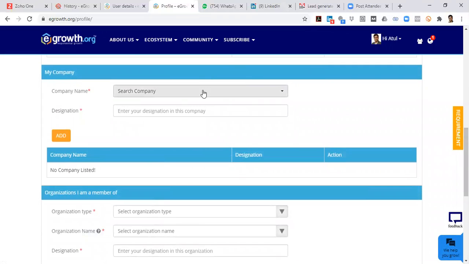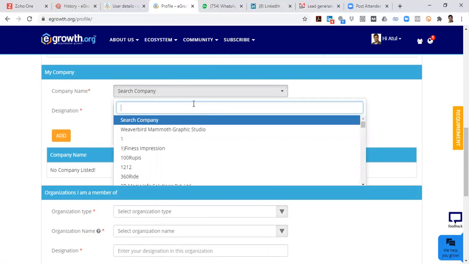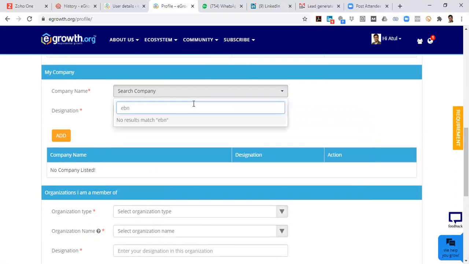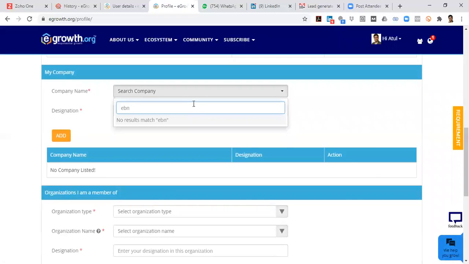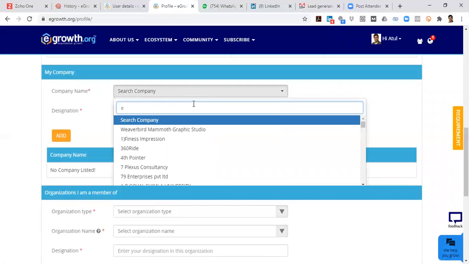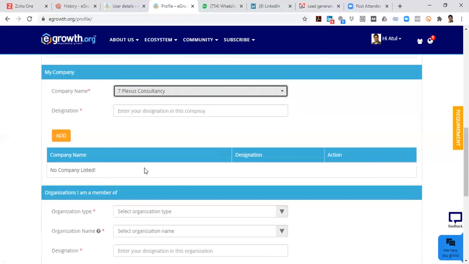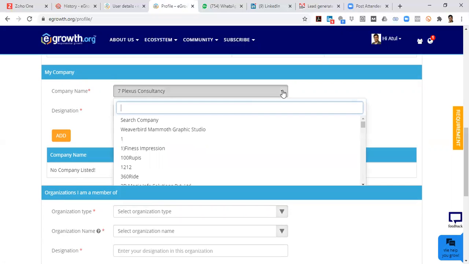So I go and select my company. So I say EBN Learning. EBN. Okay, so EBN is already there. So I select, say, Plexus Consulting. So this is how this will reflect in my profile now. I will also need to put in my designation over there.